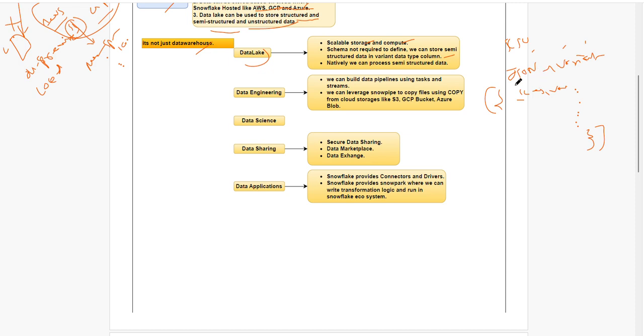Where are you going to store it? Variant is the data type in Snowflake that we use to store semi-structured data. Natively, we can process it in Snowflake. How we are going to process it, we will see. It is not possible to store this semi-structured data on-premises.